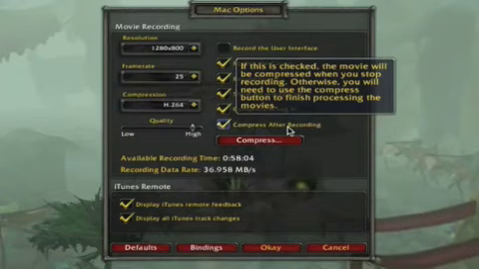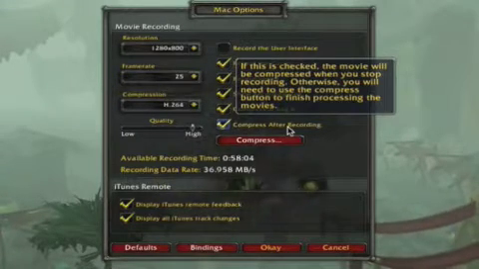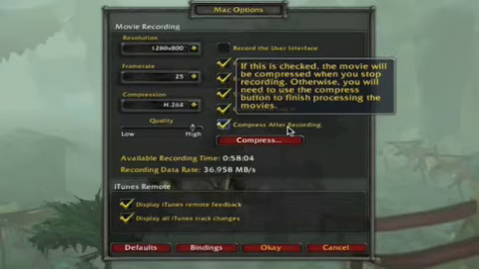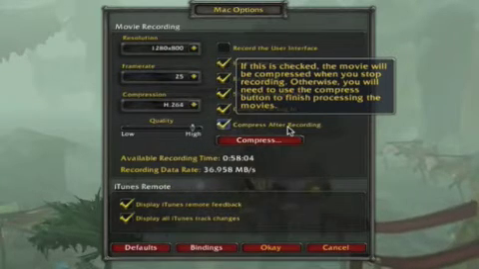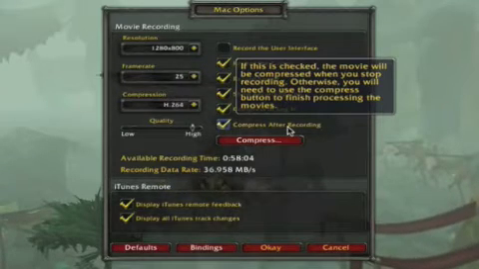Now if you're in a raid situation, it's probably best not to be doing the compression while you're in the raid, because as soon as you finish recording the clip, it's going to start compressing and it's going to slow down your computer. And if you have to go into a battle, it's not really useful if you're slowed down.